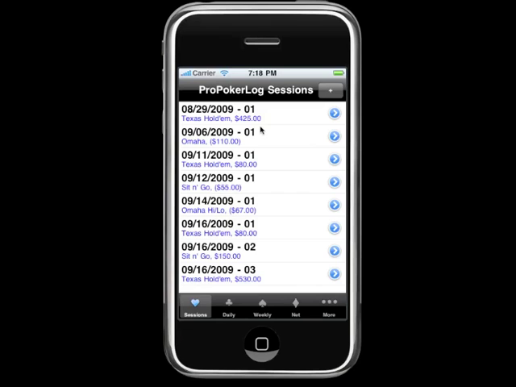What you can see on the screen are all the poker sessions in my log. At the top of each line in big letters, you can see the date and what session of the day it was. For example, on the 16th of September, you can see I played in 3 different poker games. Each one of the 3 games are listed by the order of when I played in that game.